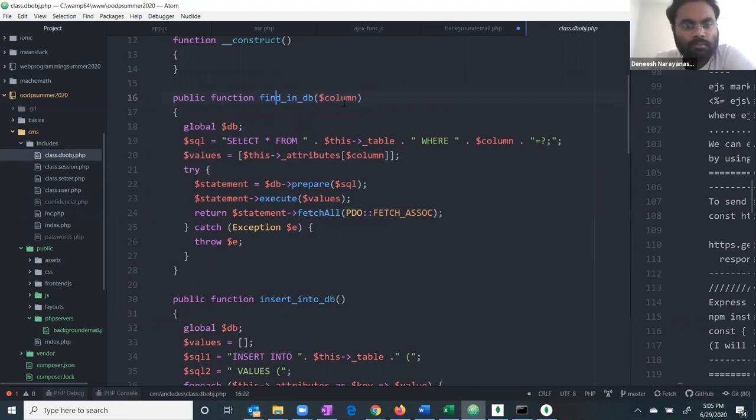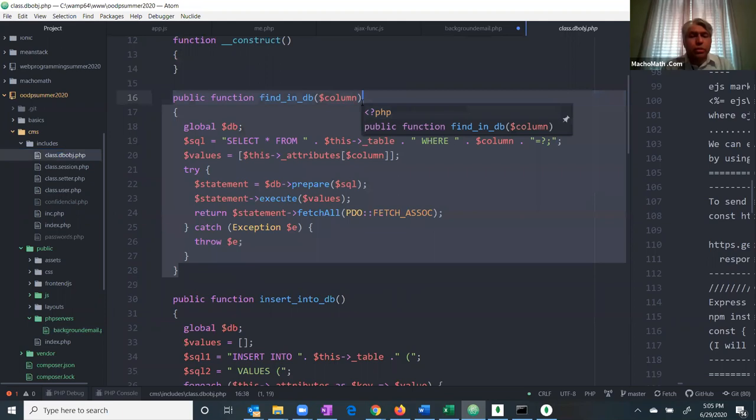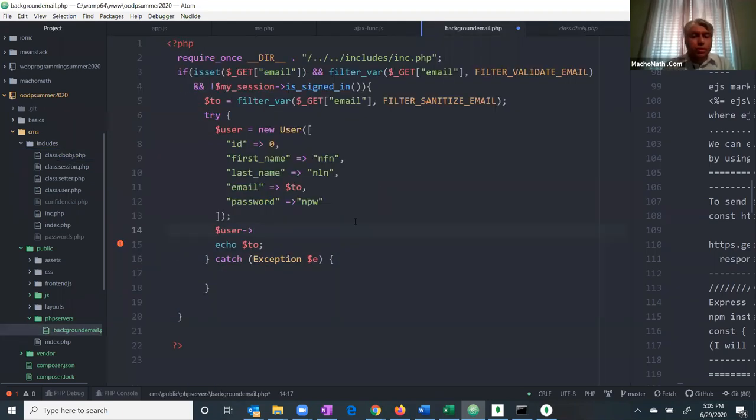So what is it returning? Whatever it is getting, it is returning them all, right? So this is what we are getting. So find in DB, and instead of column, we have email, right? We want to find relative to email. So let's do this thing. Let's var dump this.